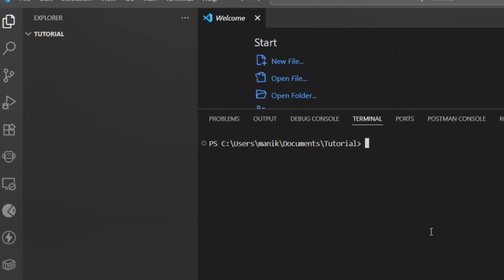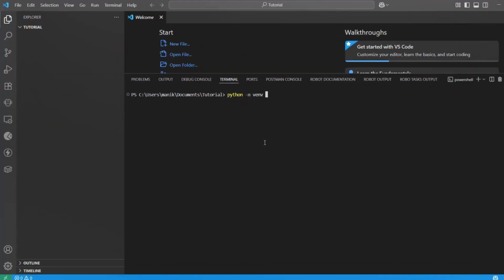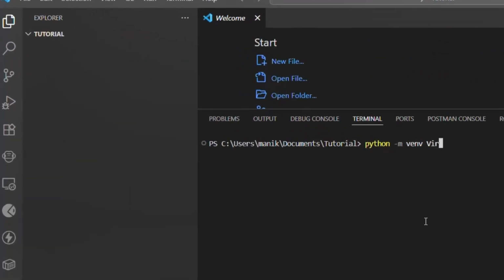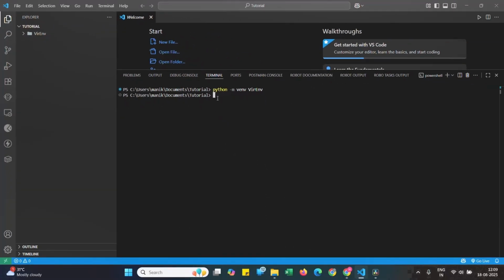Terminal, New Terminal. Type python -m venv virenv. Replace virenv with your preferred virtual environment name. I'll be using virenv in this tutorial. Then, execute the command in the terminal by pressing Enter. This will create a new folder named virenv in your project directory.